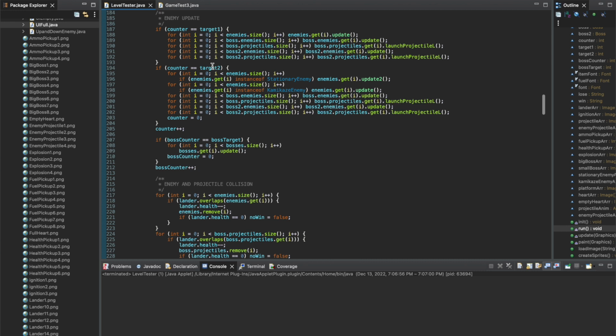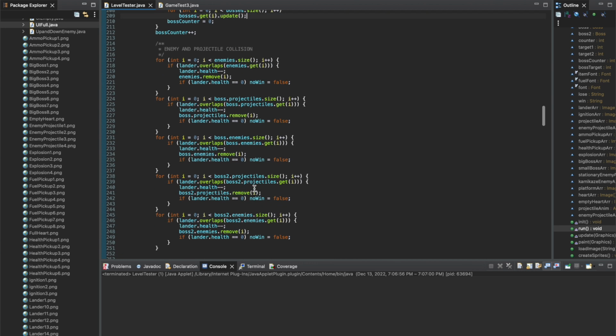So we have two updates because we're calling update 1 for everything here, like enemies.update, boss.update, boss projectiles.update, boss.enemies.update. And then we have to check if it's an instance of a stationary update where we call update 2. And if it's a kamikaze enemy, we just call update. Same thing with boss enemies and boss projectiles, boss 2 enemies, boss 2 projectiles, we call the update method. And then we have the boss counter where we call the boss update. I just wanted to slow it down a bit.